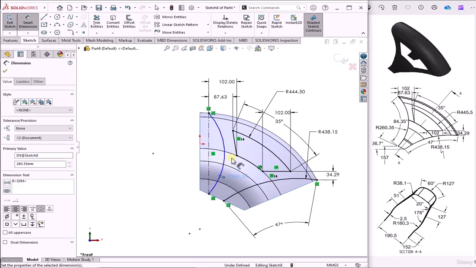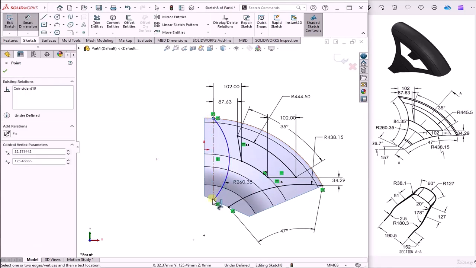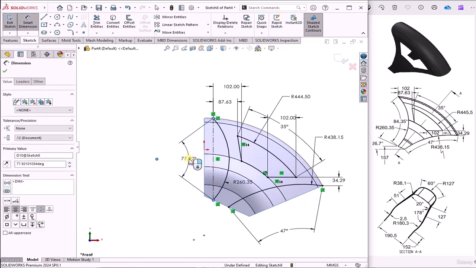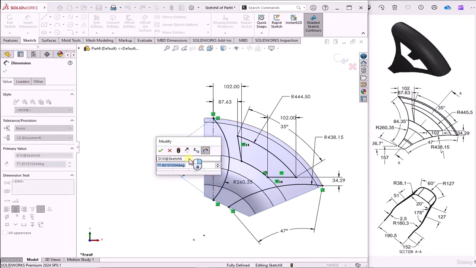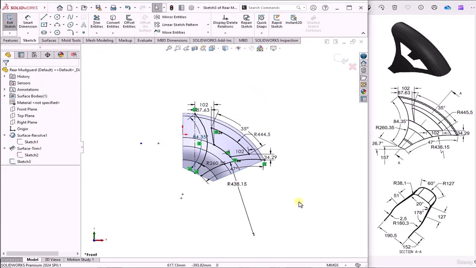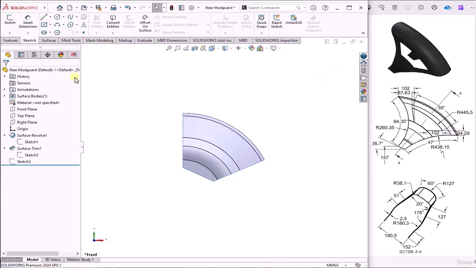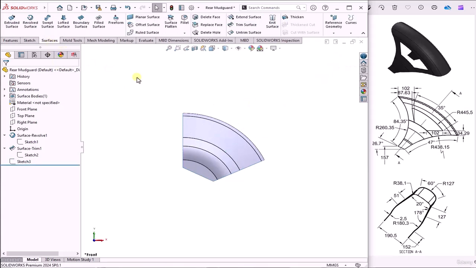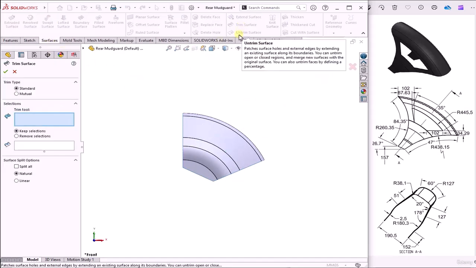and enter. Click here, here and here and put the value 84.35 and enter and choose the OK button. Click here. Now exit from the sketch environment by clicking on the confirmation corner. Click here. Go to Surface Command Manager and select the trim surface.